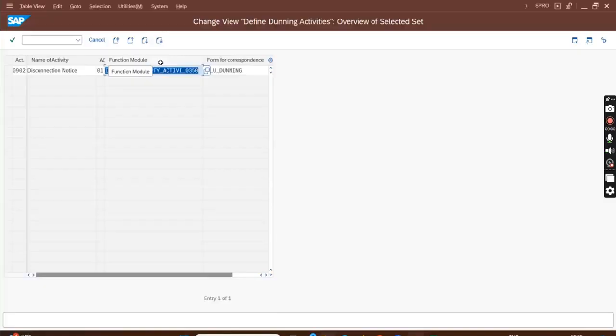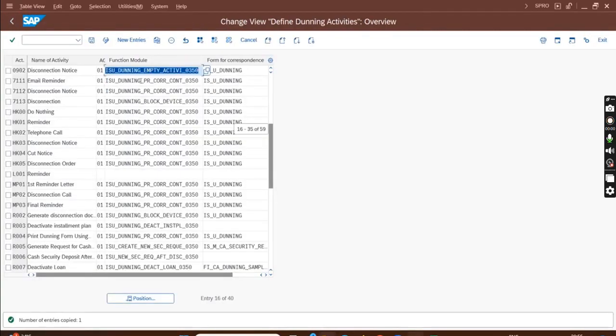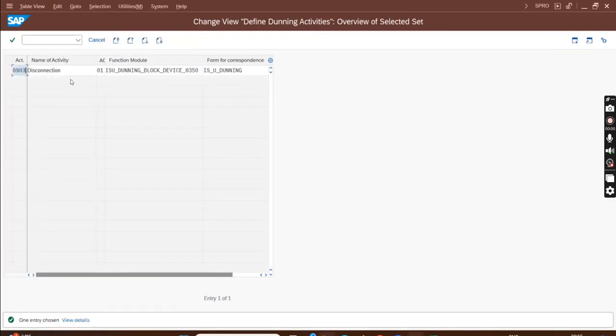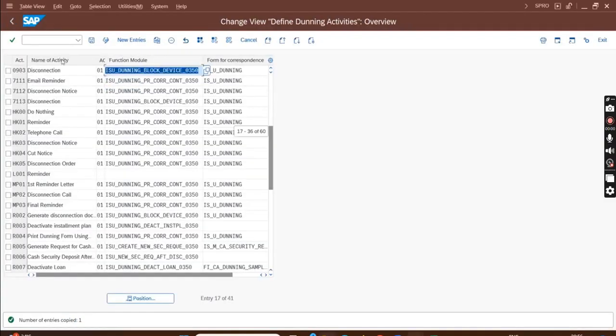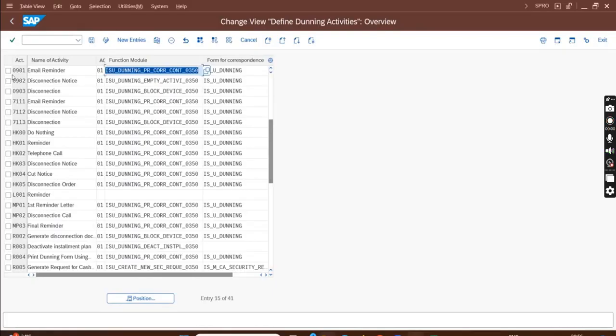No letter is sent. So the dummy empty activity can also be assigned. I'm just assigning the standard one because I don't have a Z. Once I have the Z, I will assign the Z here. And I will send the disconnection. So copy 0903. This is the block device. This is the actual disconnection function module. And save. So I created three activities: 0901, 0902, 0903.